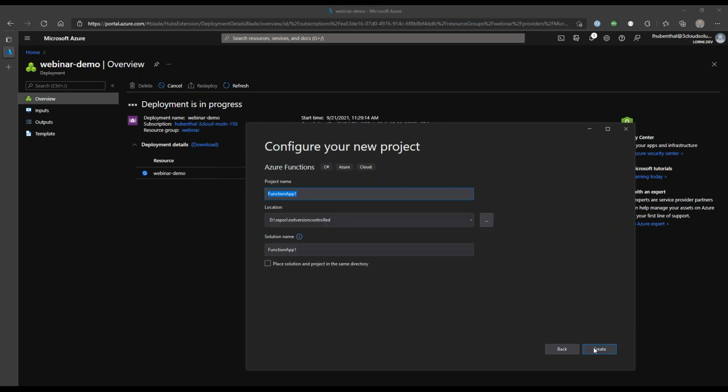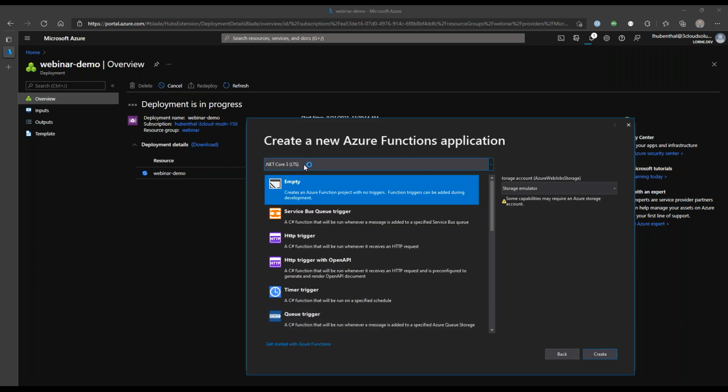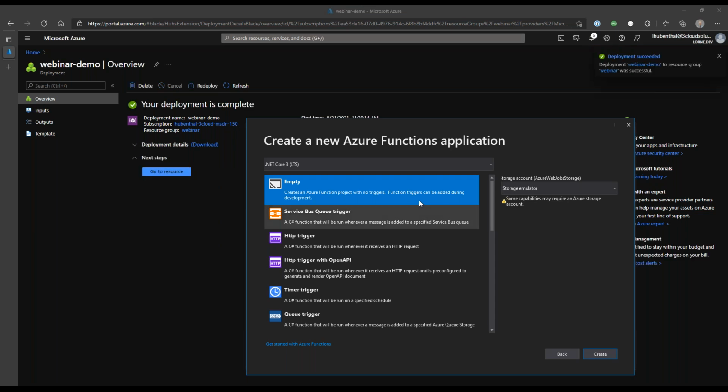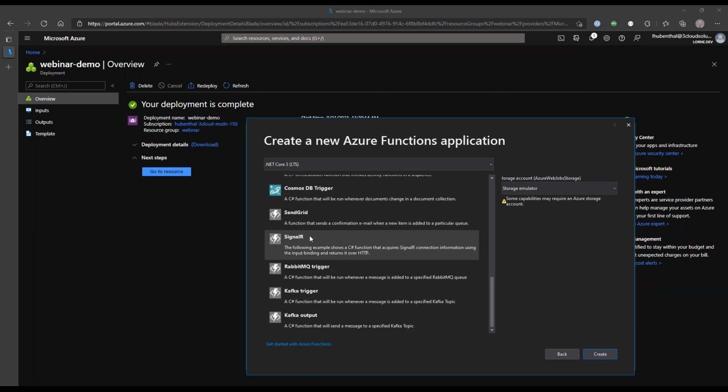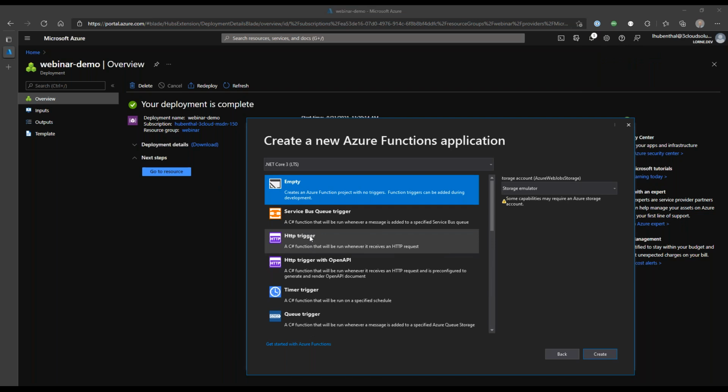Click on next. I'm going to call this webinar demo. Click on create. I can choose my version, if I want .NET 5 isolated, or I'm just going to leave this with .NET Core 3. I'm going to create an empty Azure function project with no triggers as of yet, because I want to show you setting those up individually. But you could choose, as I said before, there are many triggers you can choose from. But I'm not going to create one just yet.